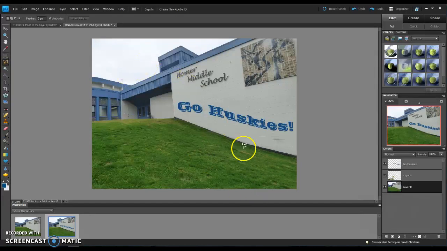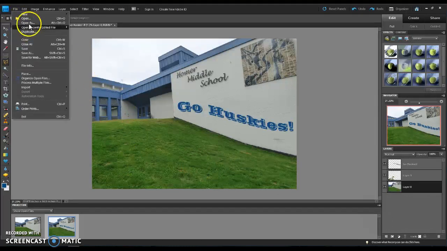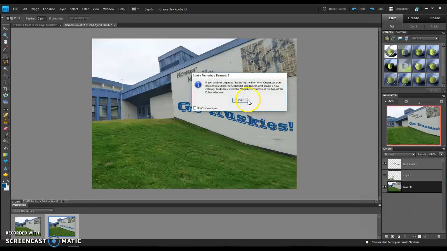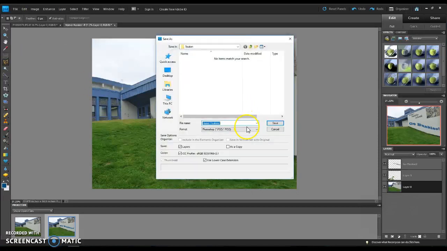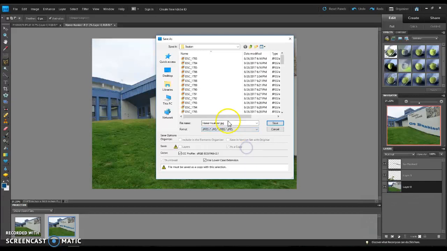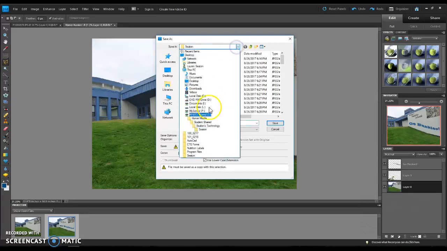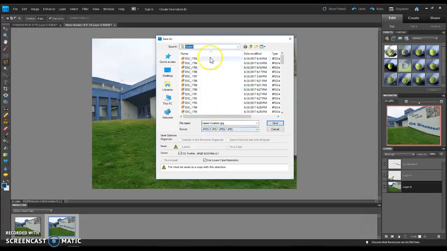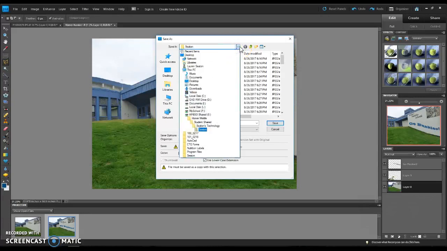Once you've done all of that, you've straightened, you have your Go Huskies, you've got it down to 3 windows, and you have grass, you are going to go File, and you're going to Save, and remember, you're going to go down here to JPEG, and you save it. Really important, this is something that we're not getting used to. You have to pay attention to where you are. So I'm saving it under a file where I can find it.